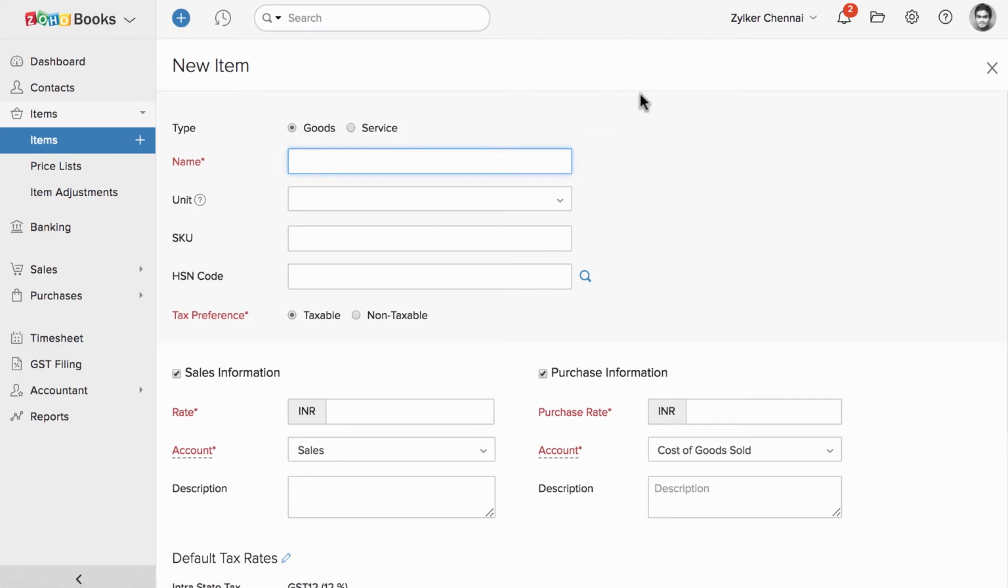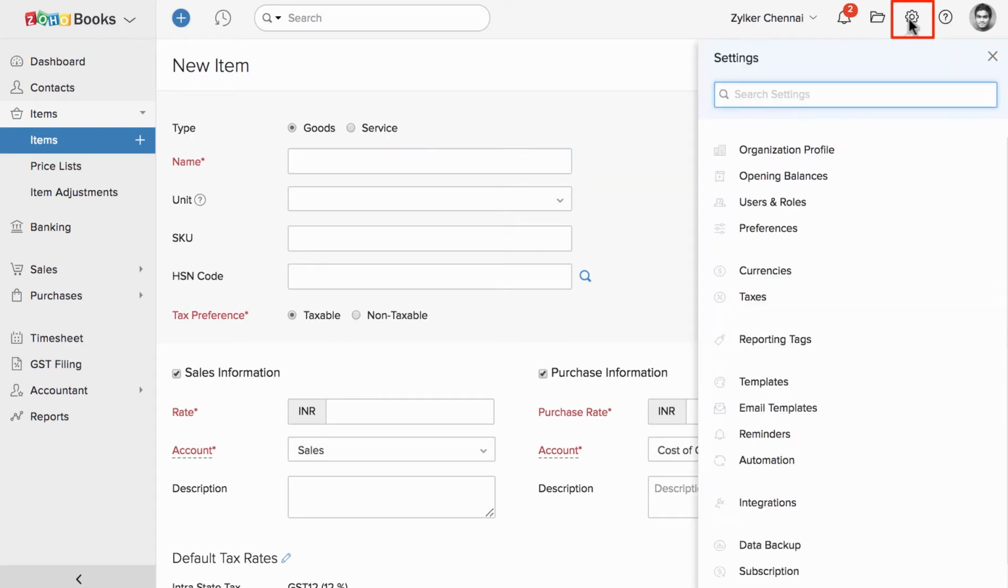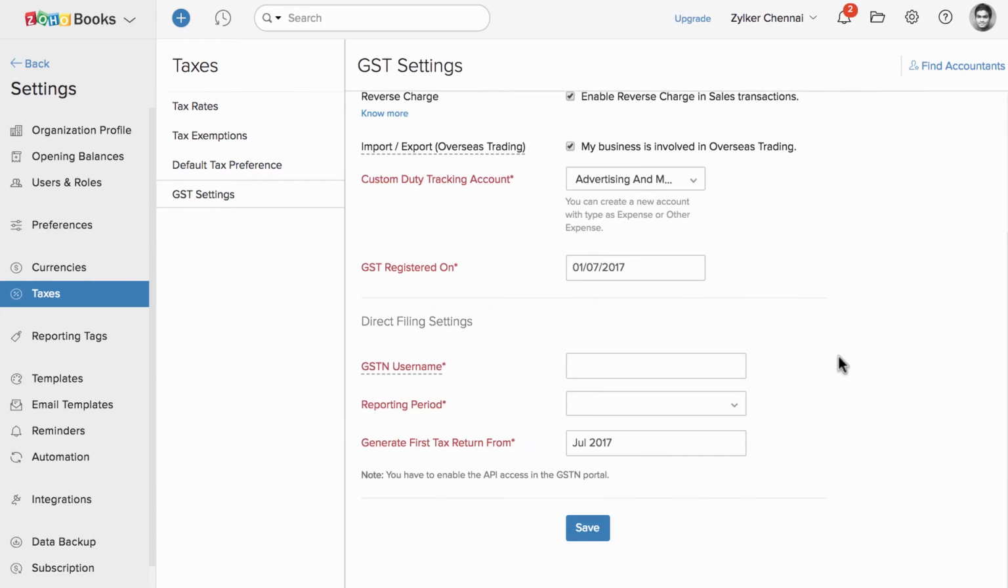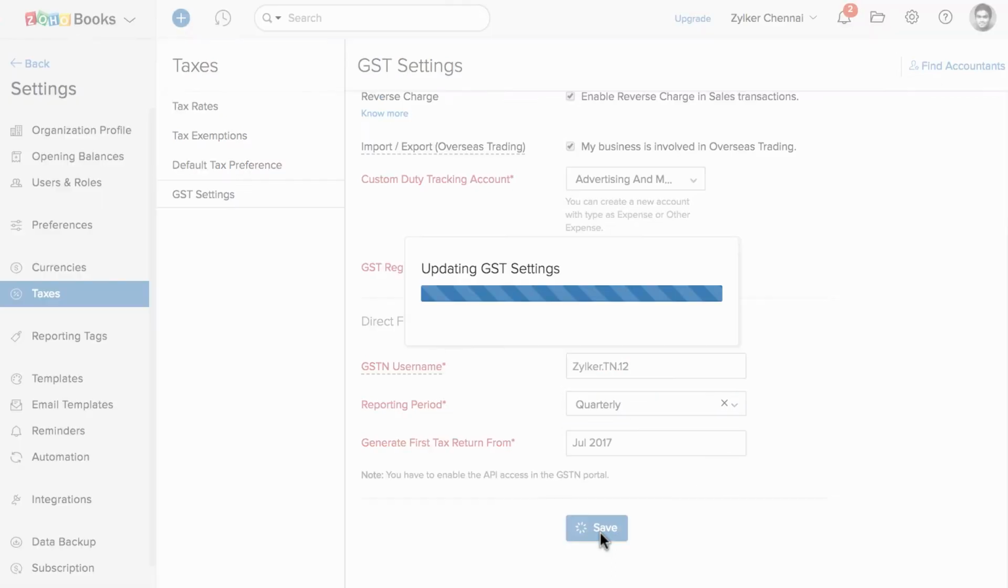If you wish to do the GST filing from Zoho Books, you can go to Settings, click on Taxes, and then click on GST Settings. Here, you can give the details of the GSTN username and the return filing period, whether monthly or quarterly, and save it.